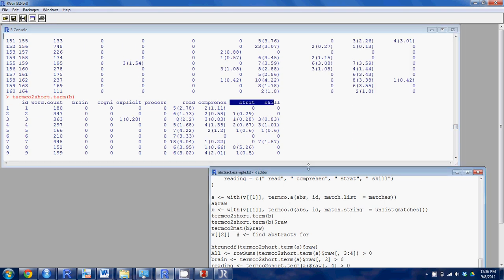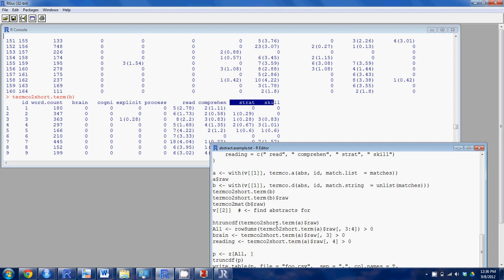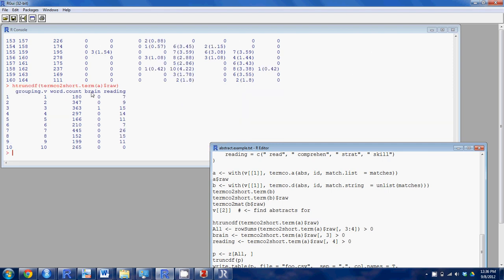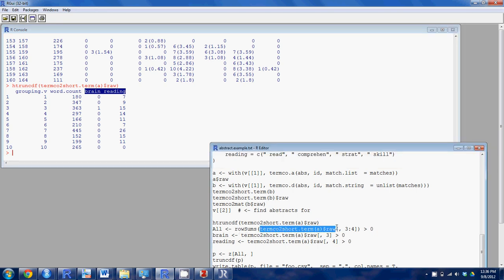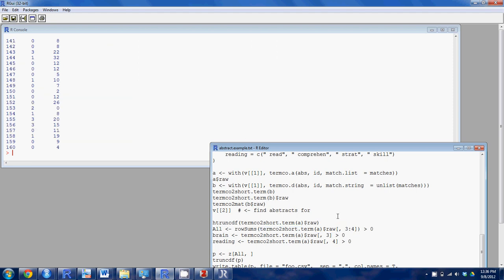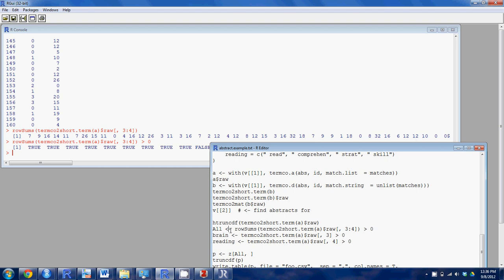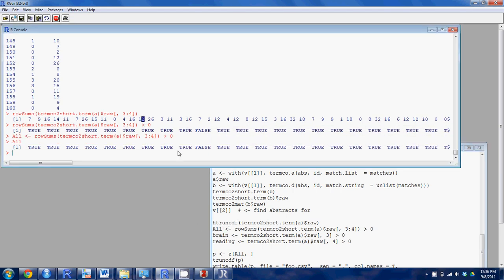All right, let's start actually doing some parsing. Let's look at the raw output. From termco A, you can see brain and reading, and you can start making decisions. Let's look at both these columns, and what we'll do is look for any hits. What we can do there is say termco to short raw, take the index of 3 to 4, that's the third and fourth column, and we'll do row sums for those. We're looking for anything greater than 0, and it'll give us a logical vector. We'll call that all.